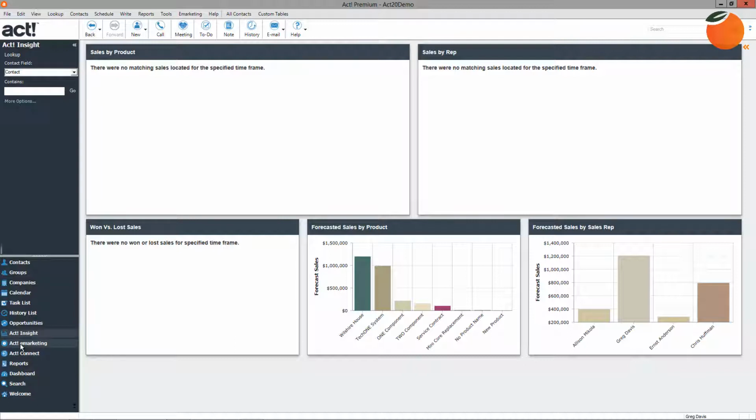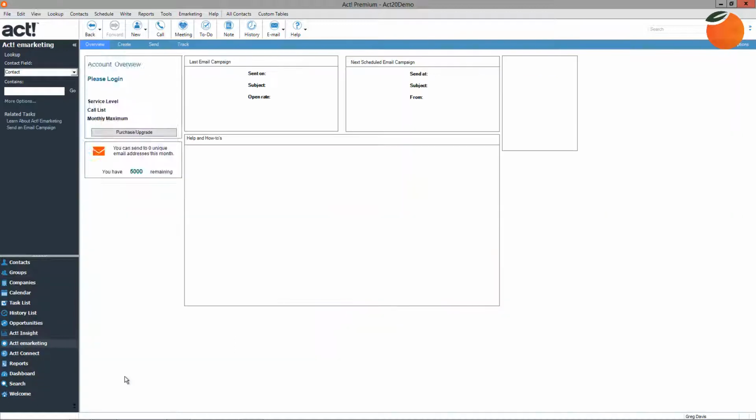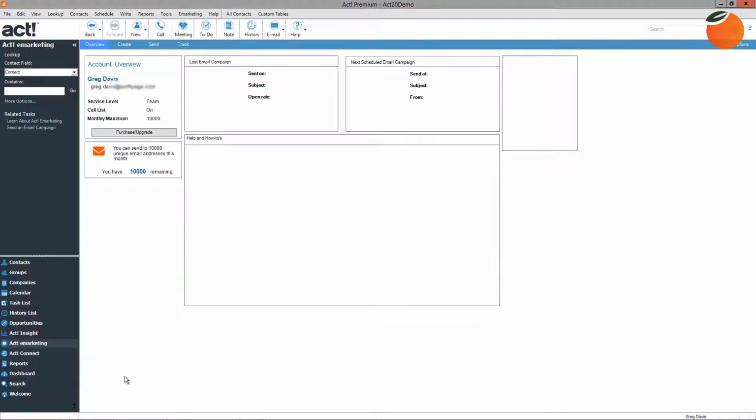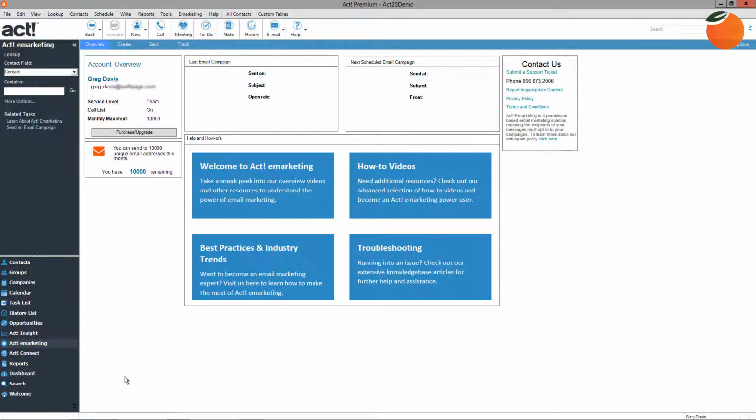All right, ACT e-marketing. This is true email marketing built inside of ACT. This does not use Outlook. This does not use Google or anything like that. This allows you to create email campaigns right inside of ACT.